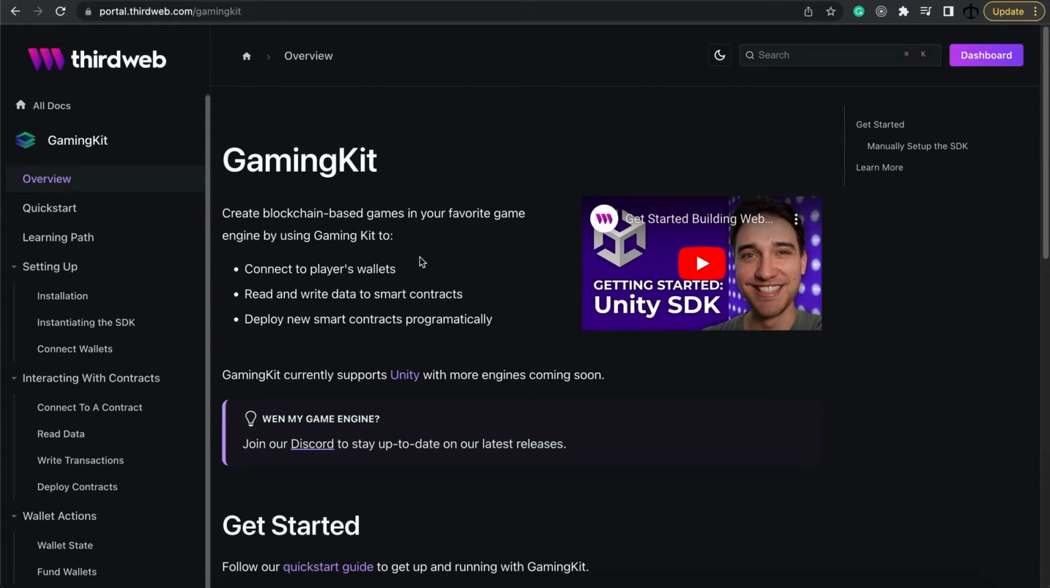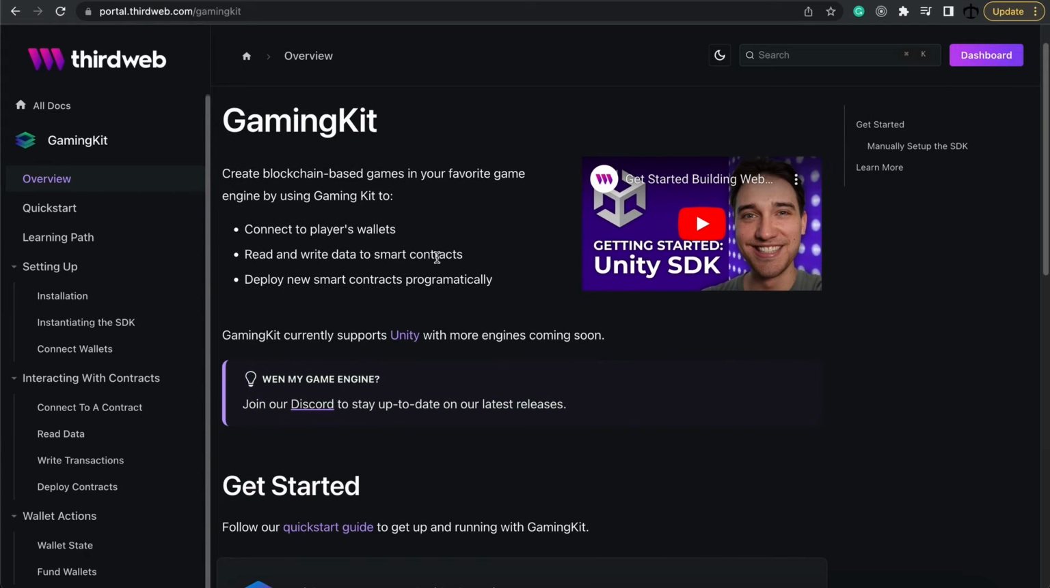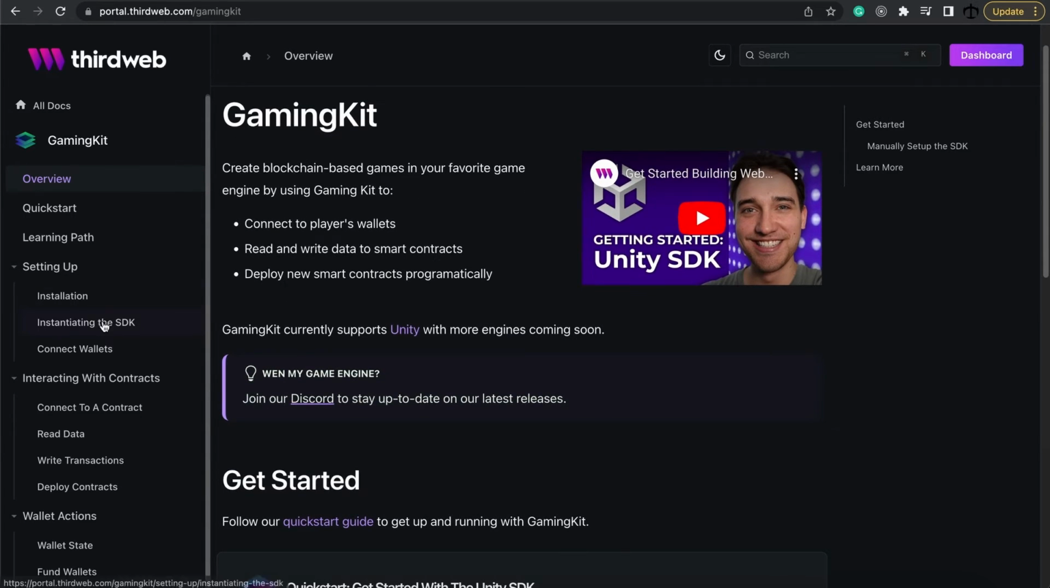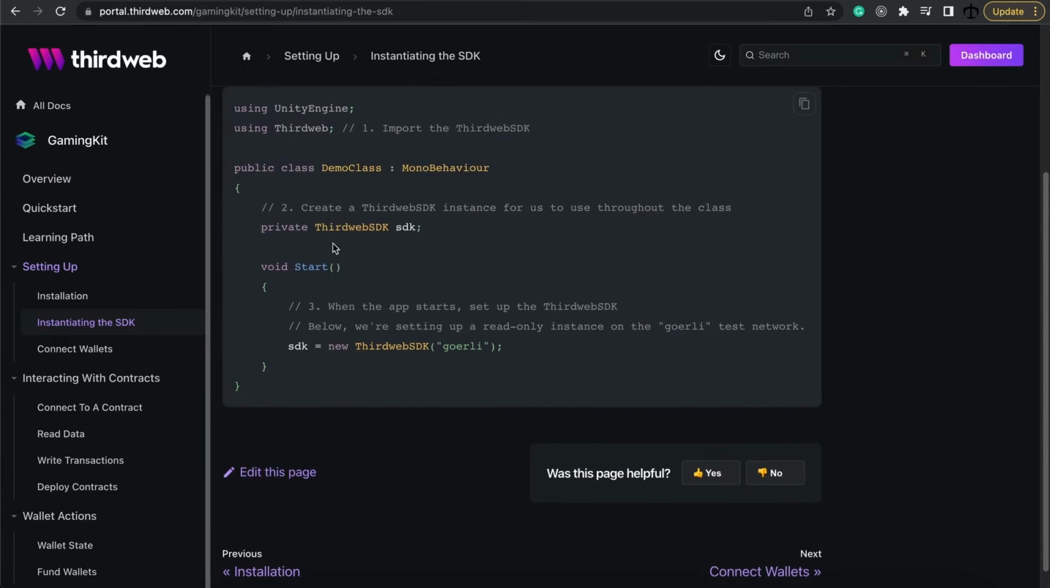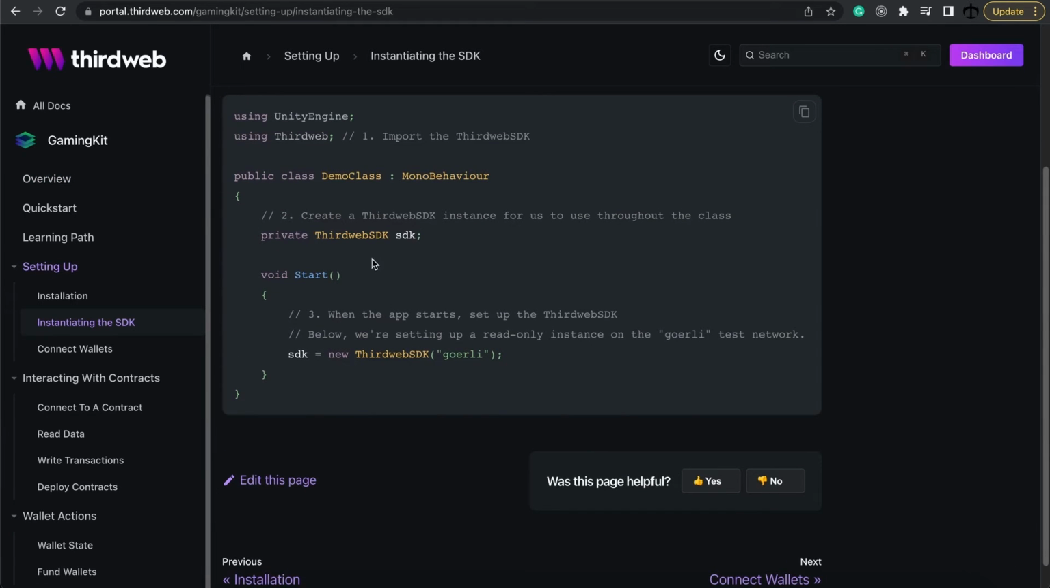Now it's time for us to use the gaming kit and Thirdweb SDK to interact with the blockchain through Unity. So if we go down here to the initialization field of how we initialize the Thirdweb SDK, we can see that it is of type SDK. And what we are going to do is initialize ours in the Goerli network.